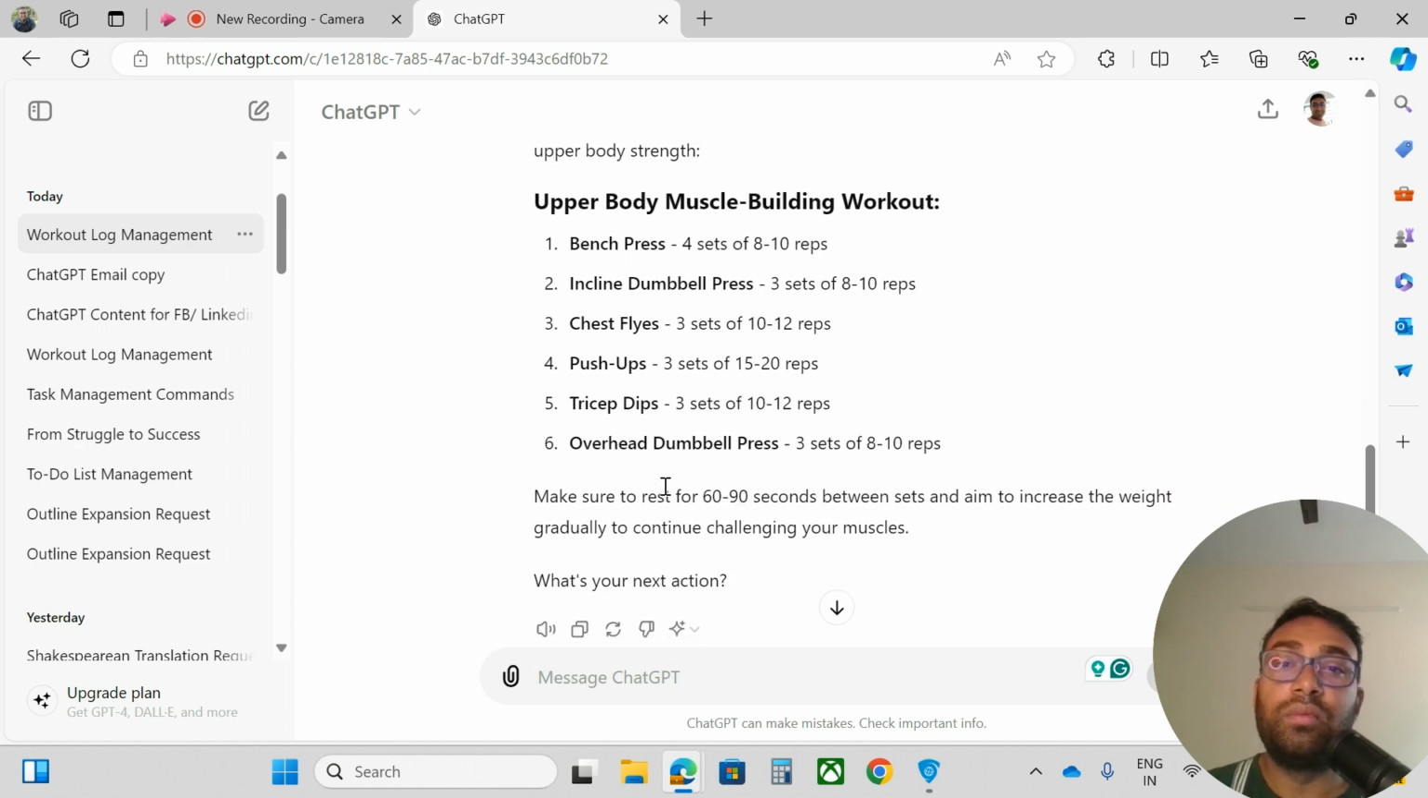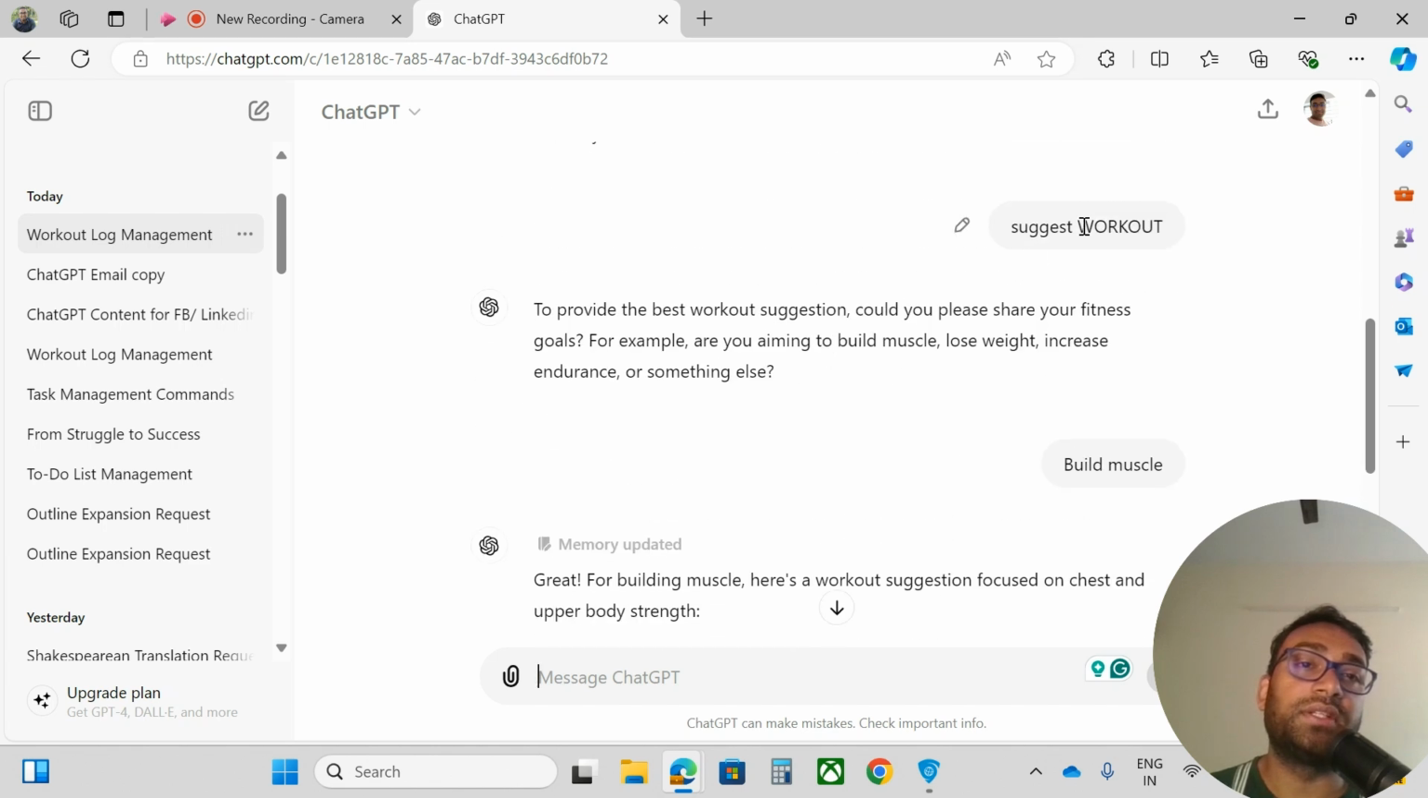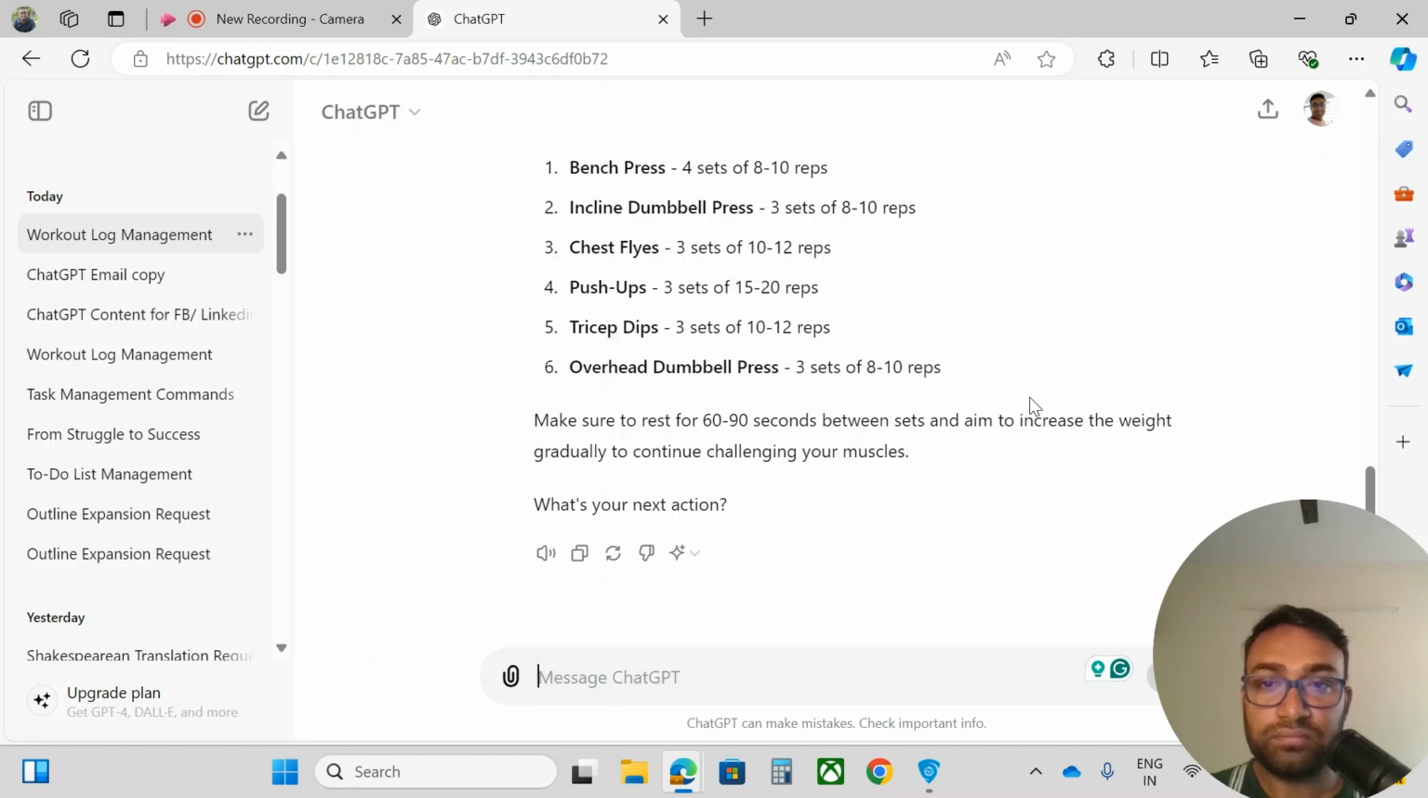So what I need to do: bench press 4 sets, 8 to 10 reps, incline dumbbell press, chest flies, push-ups, then tricep dips, overhead dumbbell press, and all these things I need to do for muscle building, and the specification is chest workout. Again, make sure to rest for 60 to 90 seconds between sets, and aim to increase the weight gradually to continue challenging your muscles. So what is your next action?